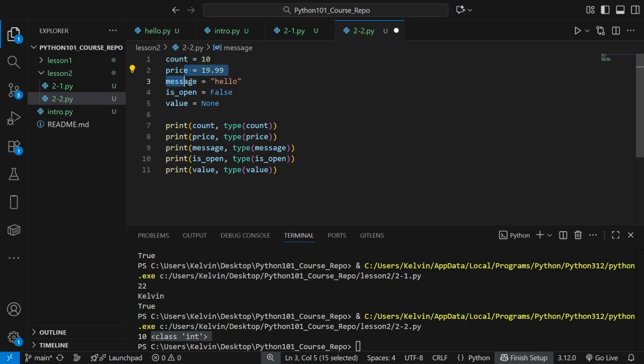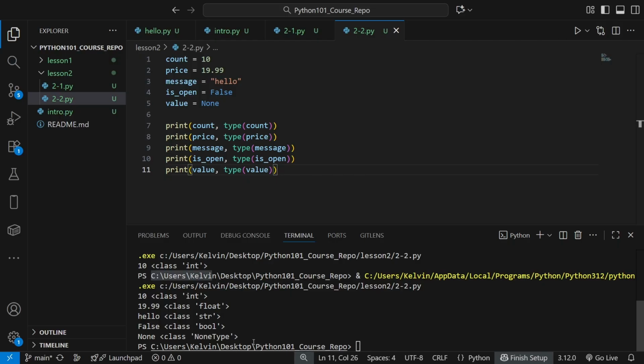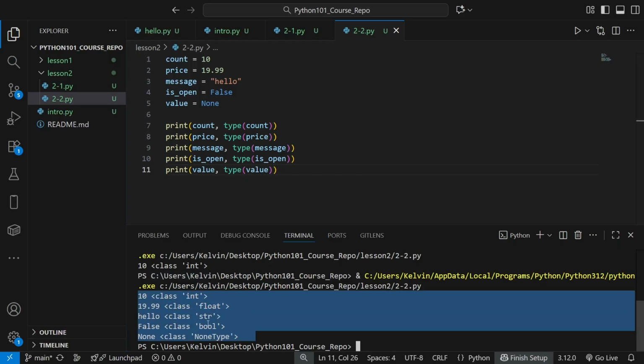We should expect to see 1999 with a float data type, hello with a string data type, is open with a Boolean data type, and value with a none type. If we run this, we can see that that's exactly what we get.